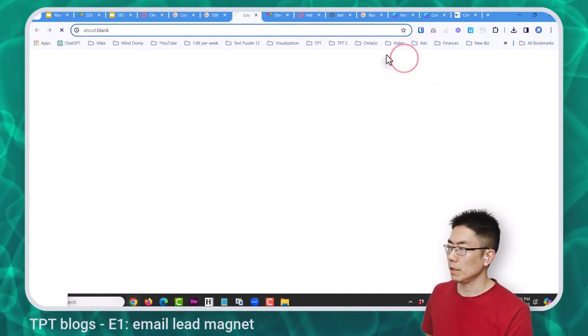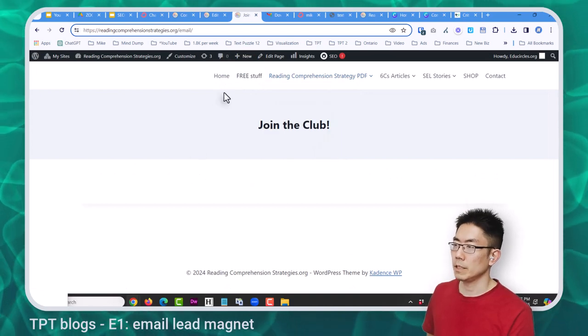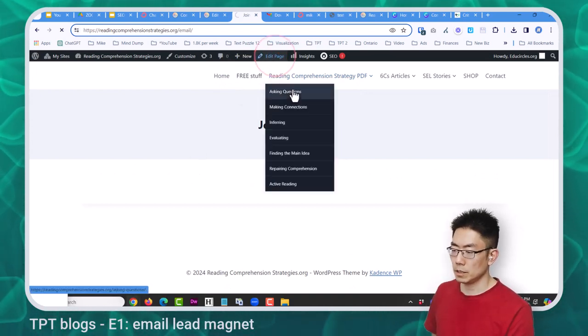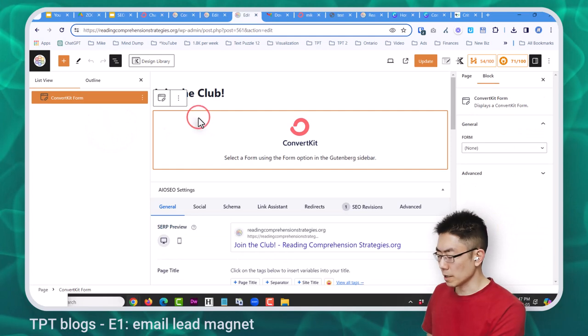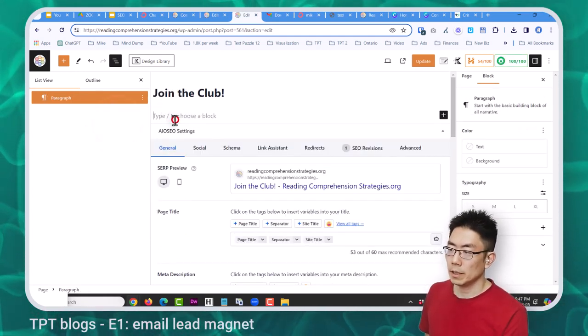So I just updated the page. If I click on free stuff, where does that go? Email. Oh, I definitely need to change this. Okay, so I'm going to edit this page. Now, there's a ConvertKit block. I'll just show you very quickly how to add it. I just deleted what I had. So here's the empty space.